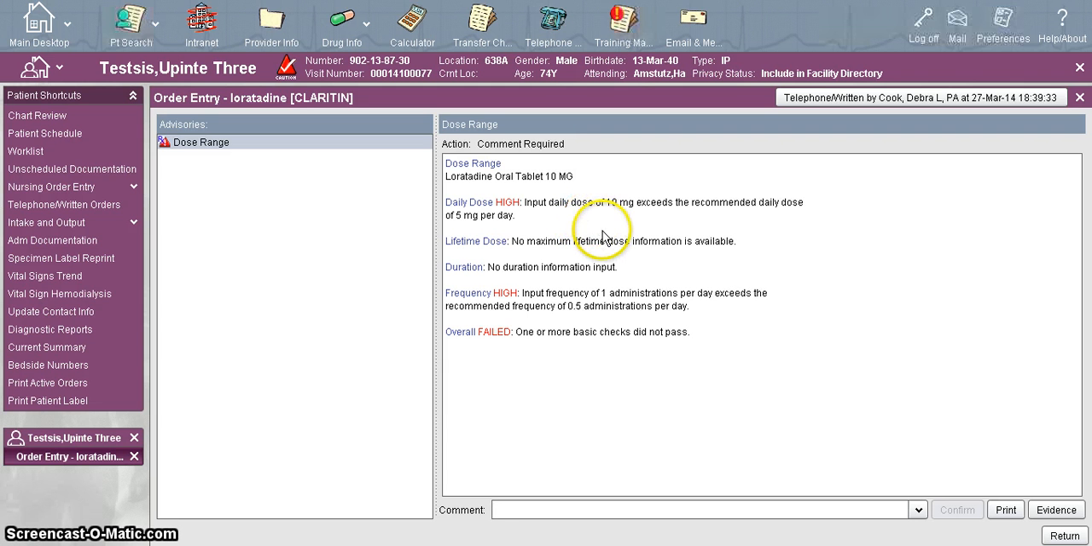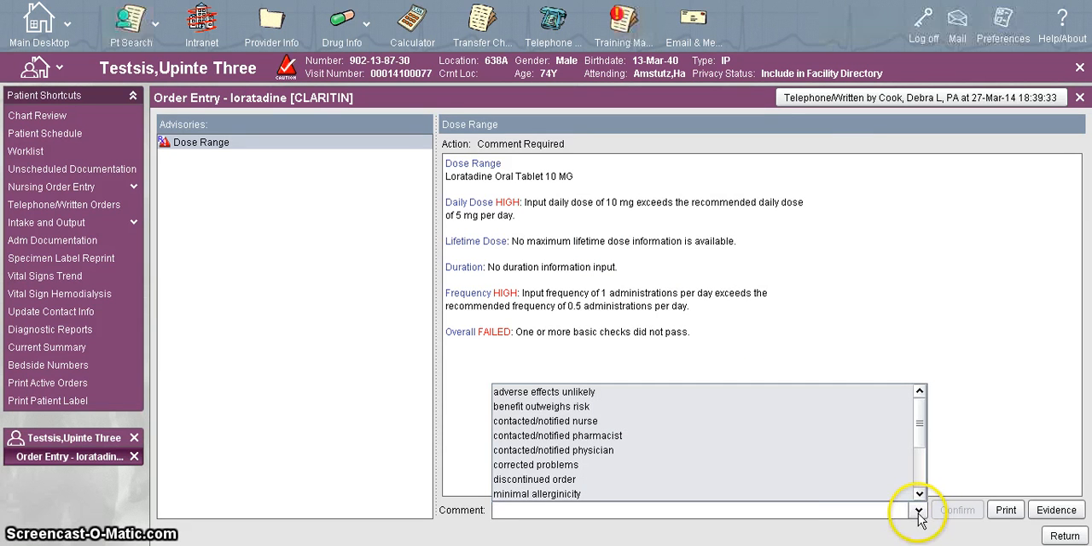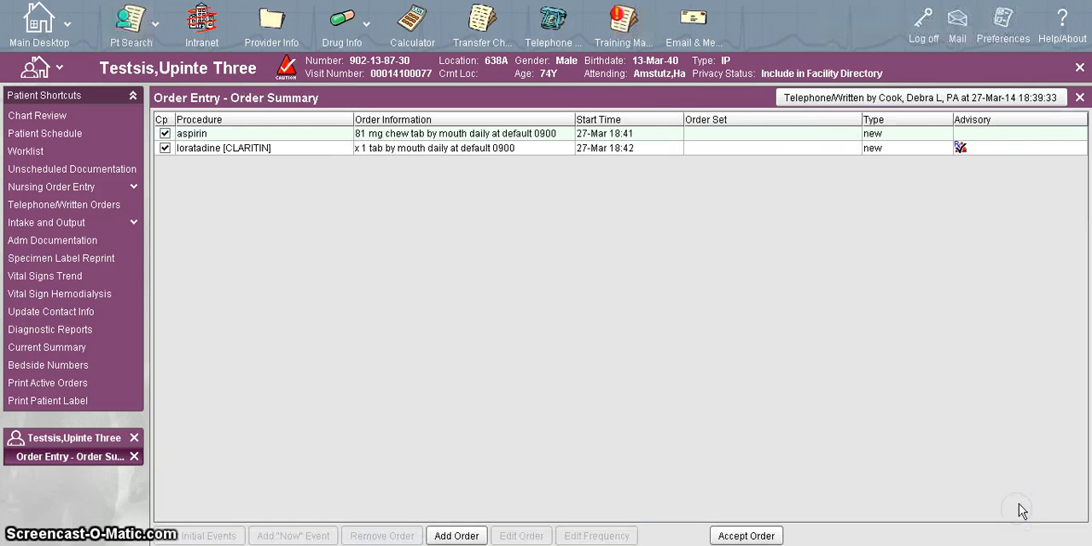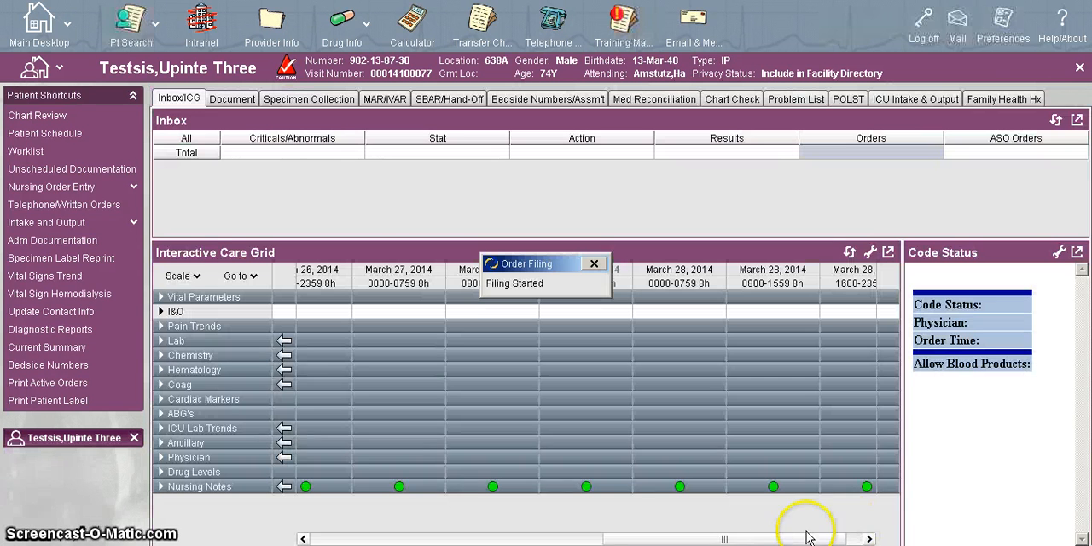So you've spoken to the doctor and you've notified him. What you can do is click on this drop down arrow and click Contacted and Notified Physician. As soon as that happens, you'll see that there's a check on that red triangle. So as soon as you see those two, you can go to your order summary. You can accept your order. And you can click on your inbox. You can hit the refresh button to make sure it appears in your inbox.